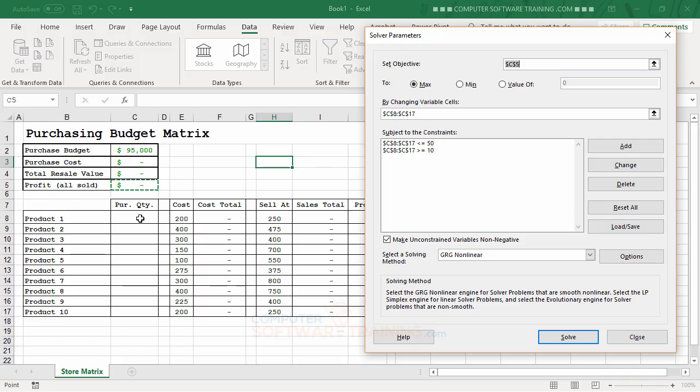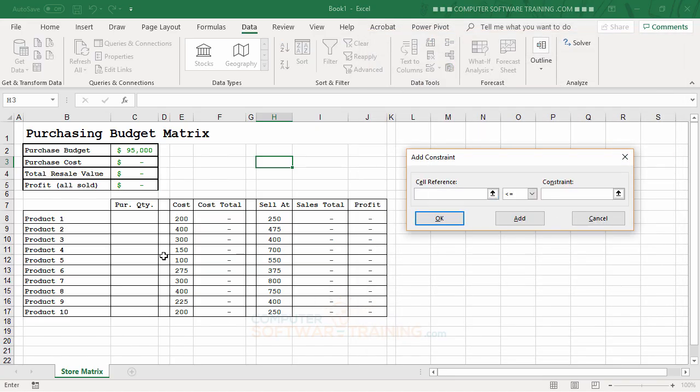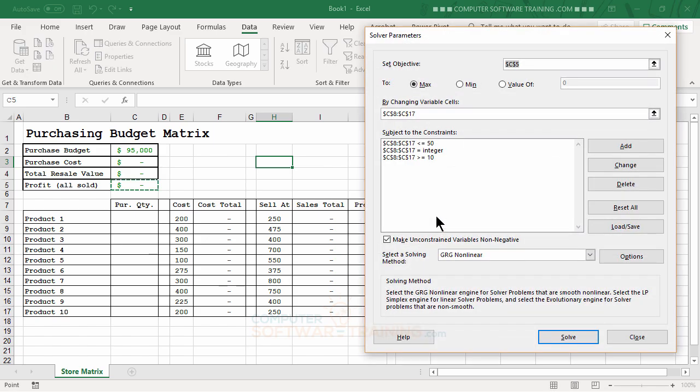We want to make sure that the number it puts in here is an integer, right? So we're going to hit Add again. And we're going to say in this range, every one of those numbers has to be an integer, meaning no decimal places, right? Just 15 or 10 or 12 or whatever. Hit OK on that. And then last but not least, we want to make sure that it purchases no more than 95,000. So we have a calculation here for the cost to us. In other words, if we took the quantity times the cost, the total of that is in here, okay?